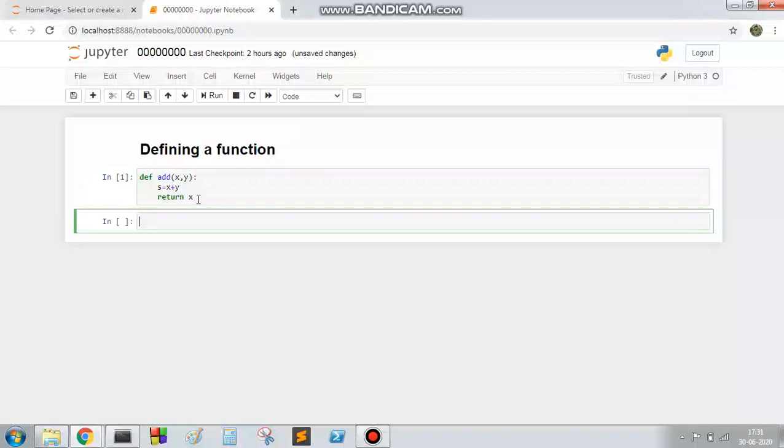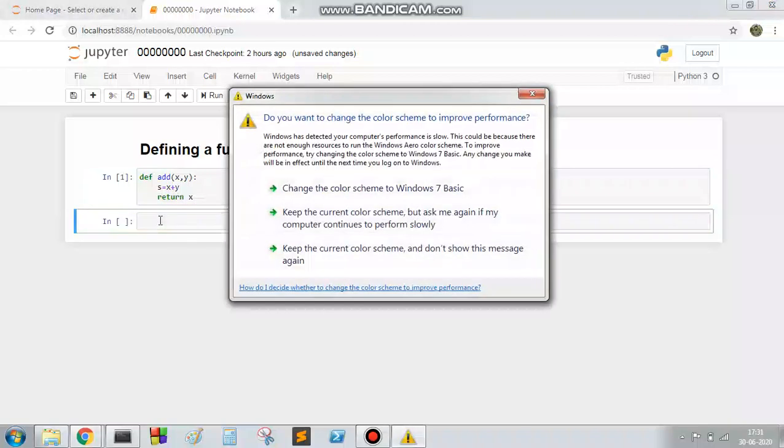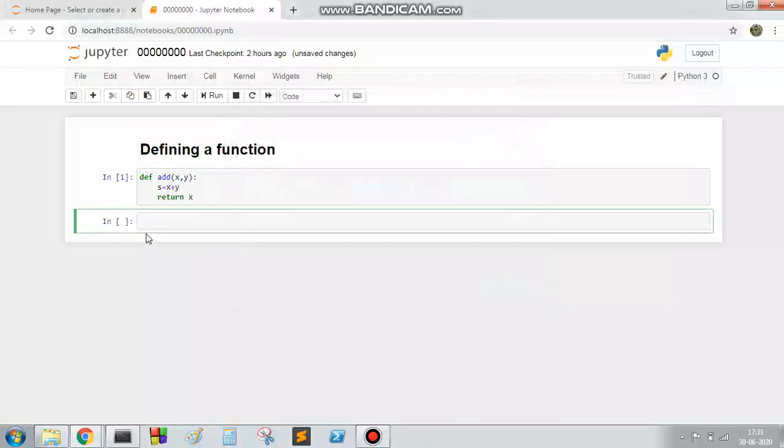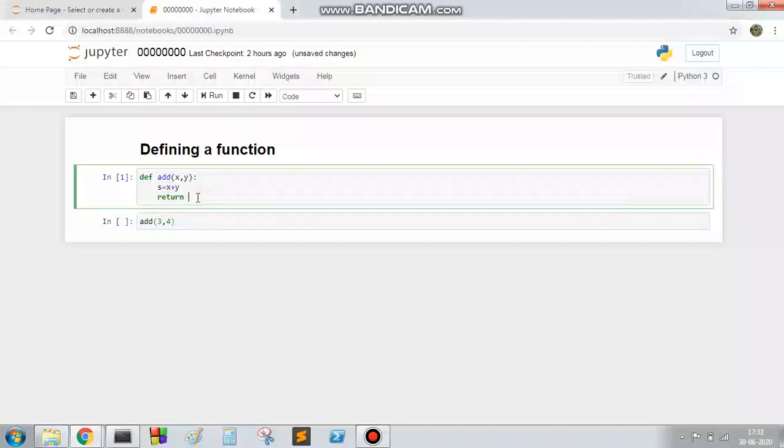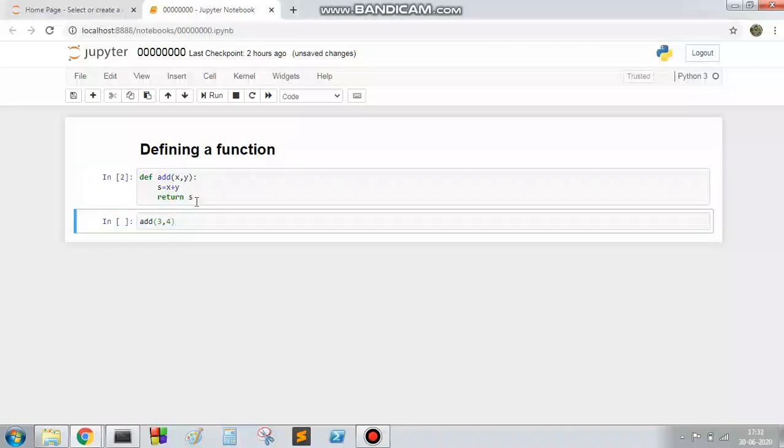Okay, now if we want to call this function, you need to call the function add and pass integer arguments. Let it be 3 and 4. Then it will return a value. Sorry, this is s. add(3, 4) will return the value s.